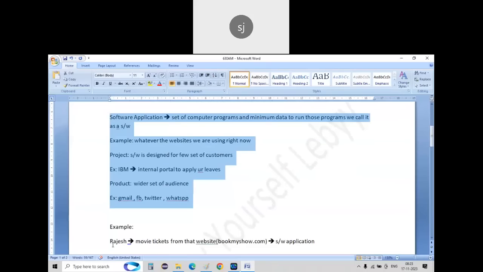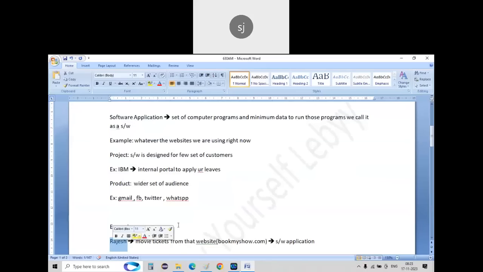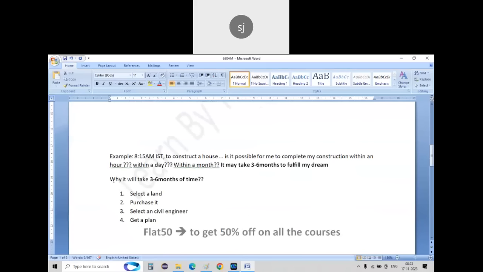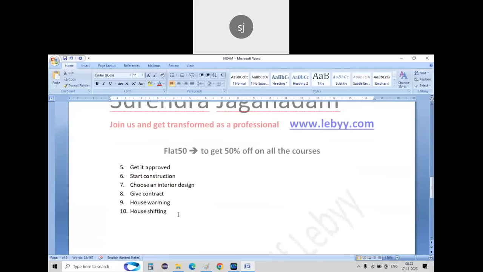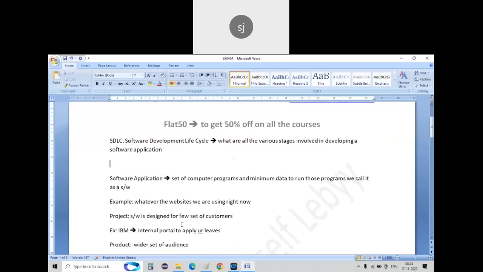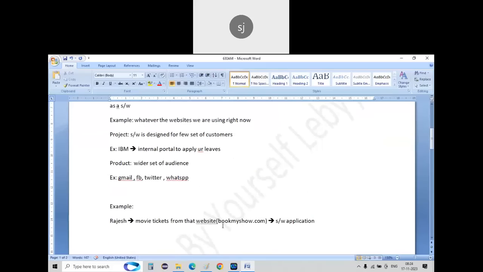Ideally, a customer will approach an organization in order to develop a software application, like the various stages involved in constructing a house. There are multiple stages involved in developing a software application. Consider that Rajesh has approached IBM with this requirement, a Book My Show kind of application. If Rajesh approached IBM on 16th November 2023, it's not possible for IBM to deliver his application on 17th November 2023.